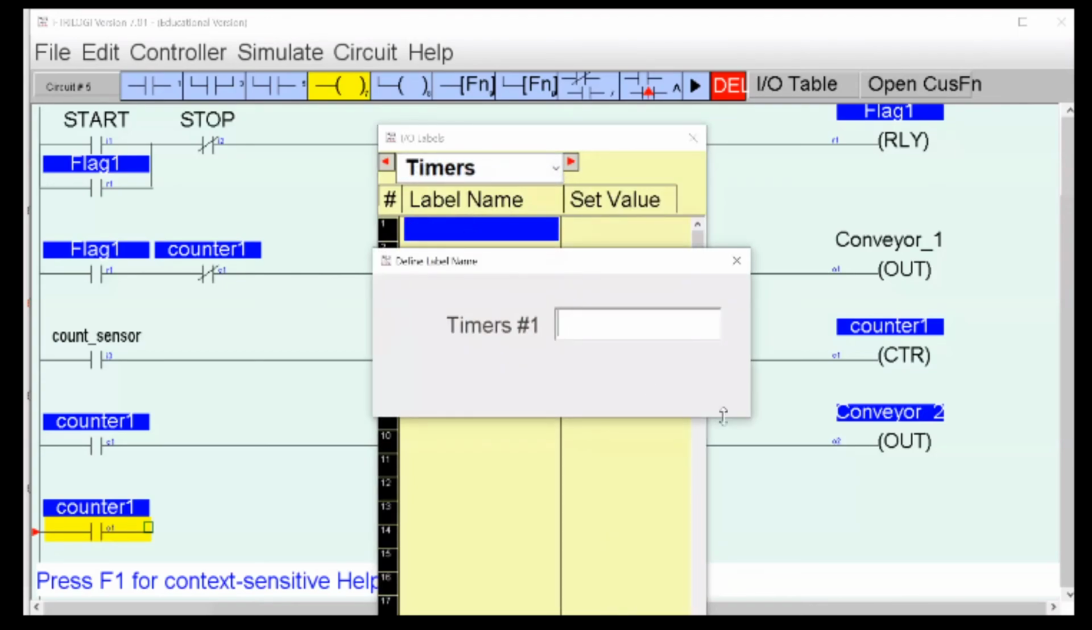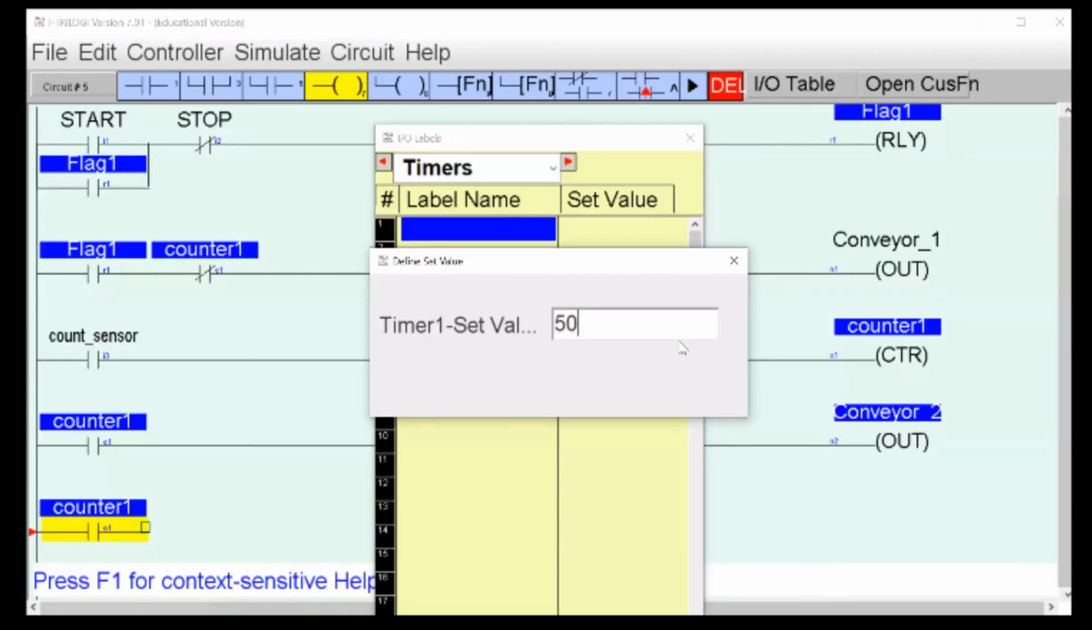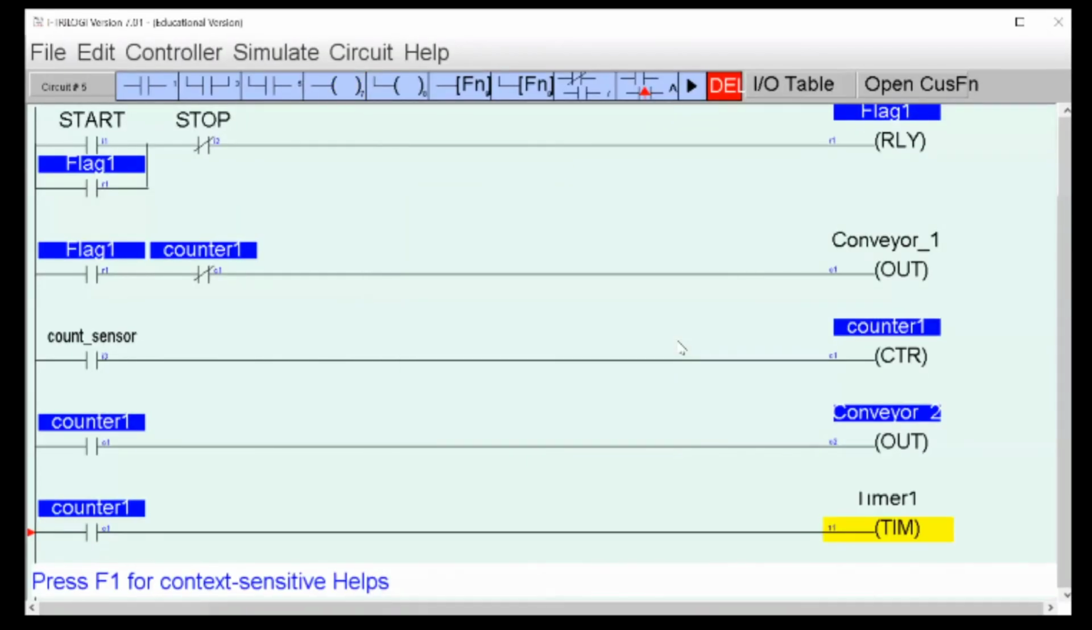And then let's call it timer. Timer 1. And let's put it 50 to represent 5 seconds. Berapa second kata? 2 tadi? 5 seconds, okay? I put 50 to represent 5 seconds. If I put 5, it's very, very fast. Okay? The counter 1, we initiate the timer.